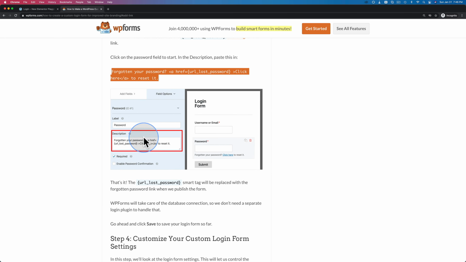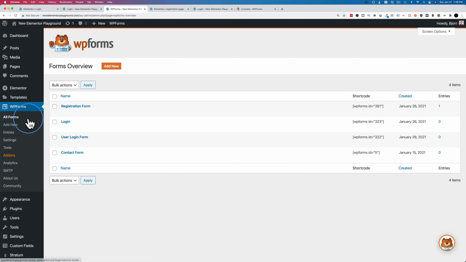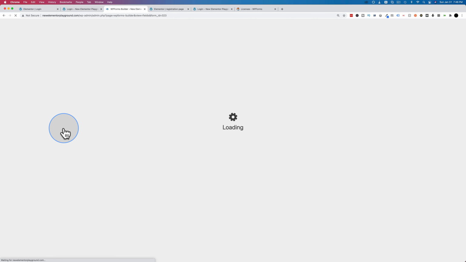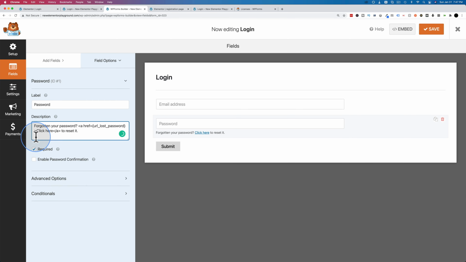So let's go back to our form editor, set into our dashboard, and then click WPForms. That'll show us all the forms. Go to the login form, click on edit, click on the password field, and then paste that code that we just copied right here. I'm going to change this to "Forgot your password?" And then there's a link. So let's save this and see how that works.